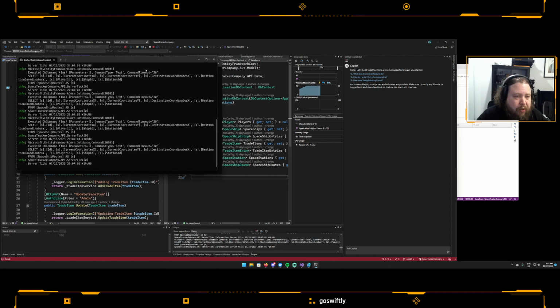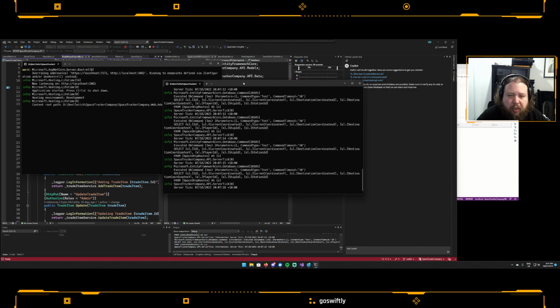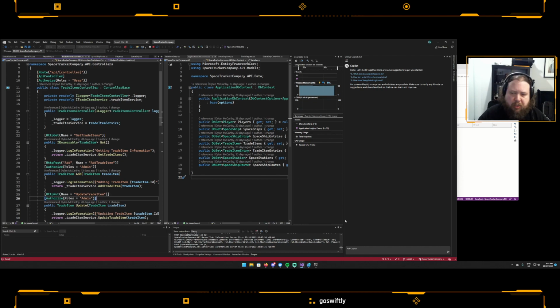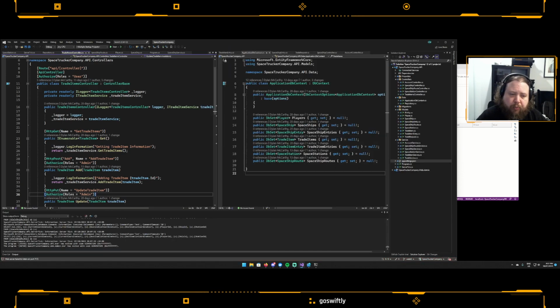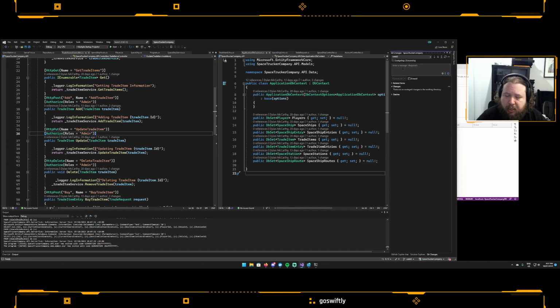Alright. And there we go, we've got a server tick happening there. And it's doing a bunch of selects and things like that. Alrighty. We might need to actually filter out this specific info, because that's filling up the output, and we don't really need to see the command for the SQL. So let's quickly filter that out of it. That'll just be a config change.